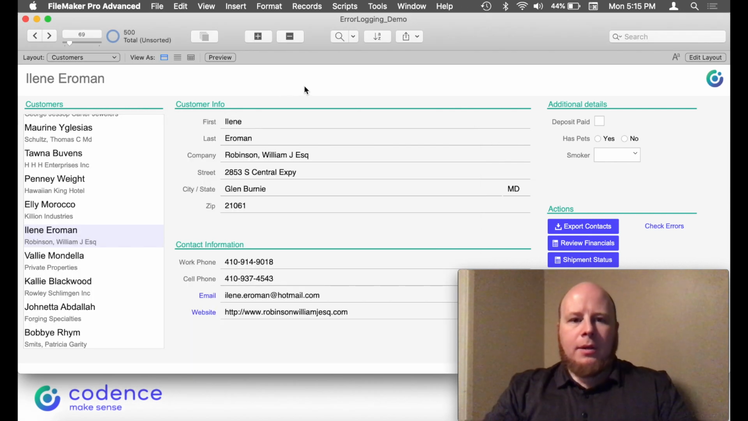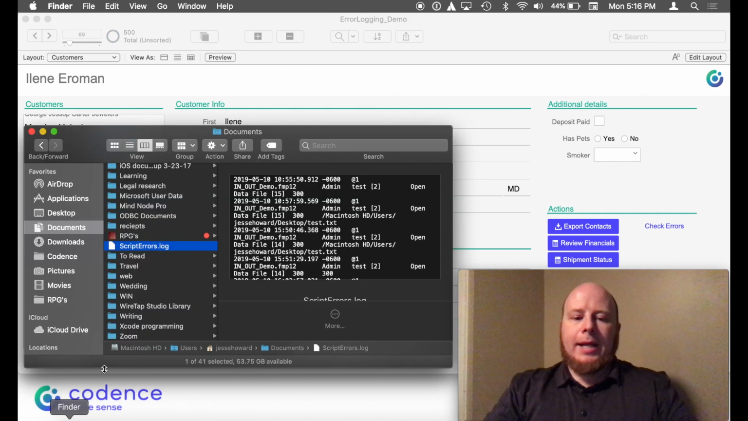Pretty straightforward. That's the set error logging script step in a nutshell. However, I mentioned that there's a lot of other script steps that work with external files like this one.